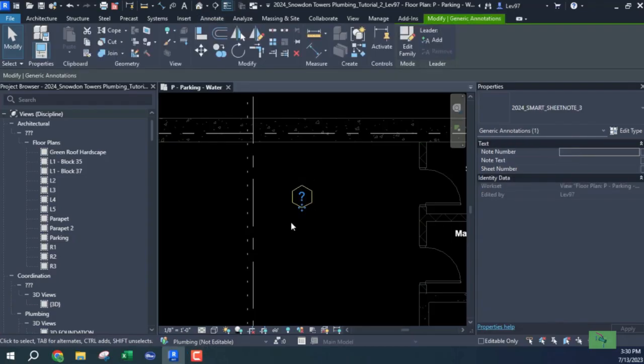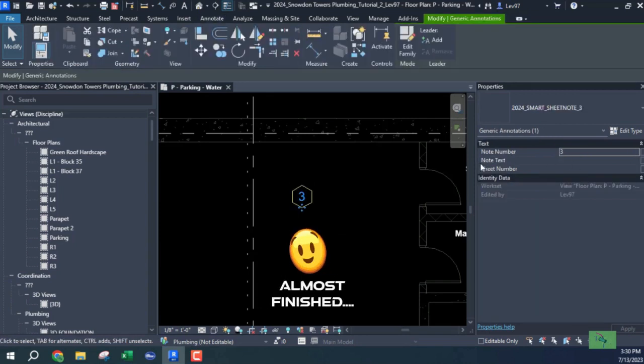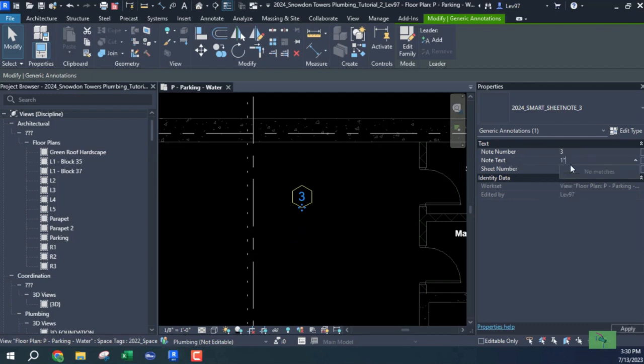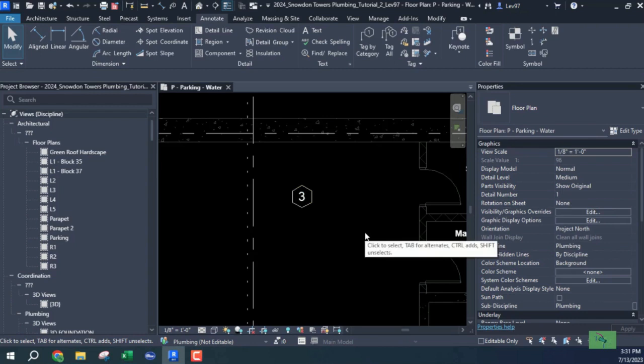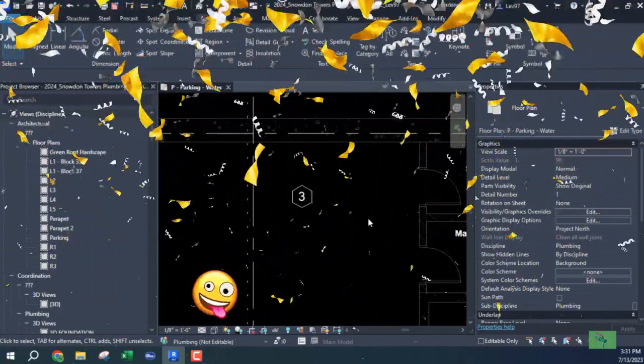Okay, let's go over just a couple of things. So the note number is going to be, I'll call it 3. And the 3 is going to show up here. And the rest of this I can fill out. That's the text number. This is the note text. And it can be, say, a 1 inch cold water down. Let's use DN. And the sheet number is going to be, say, P100. Okay. So after you've created your annotation symbol, you can use that symbol as a sheet note. Okay. So I hope that helps, and I will talk to you guys later.